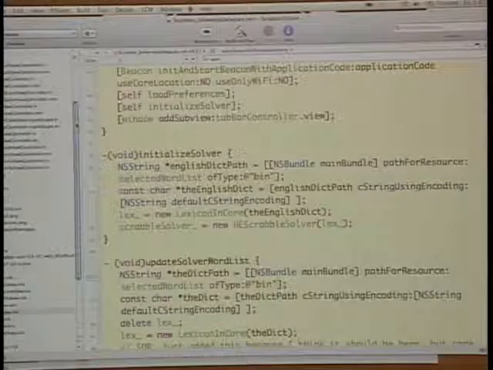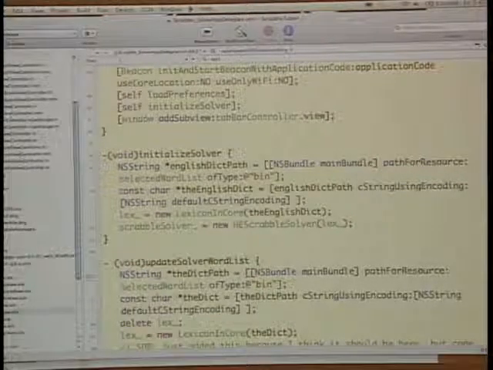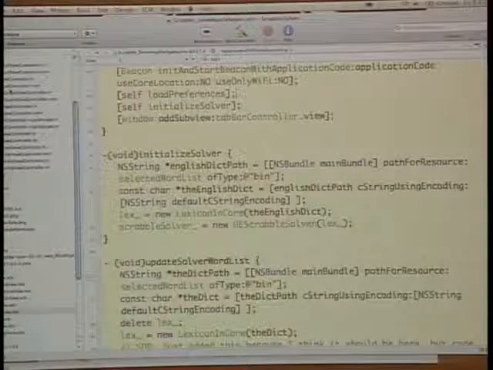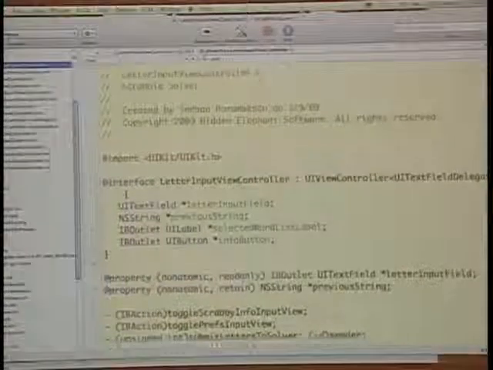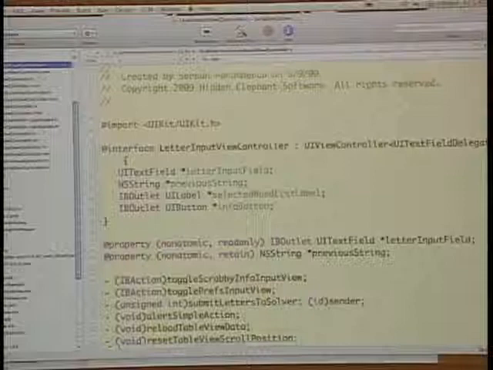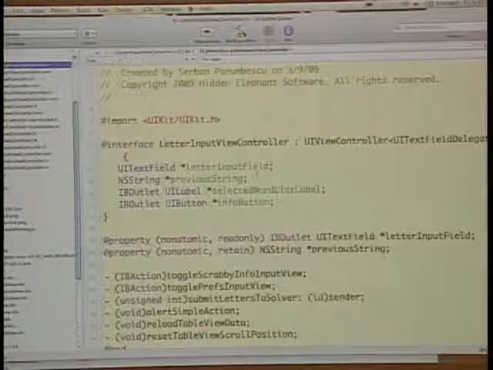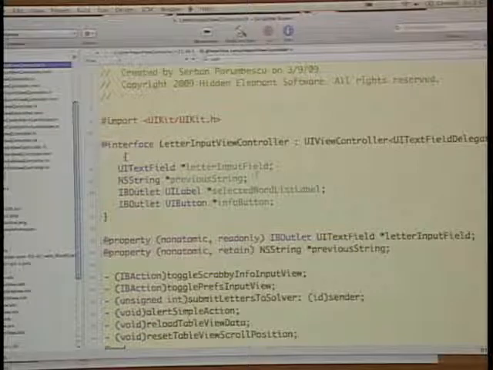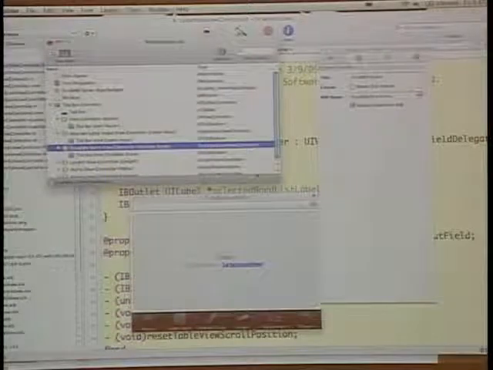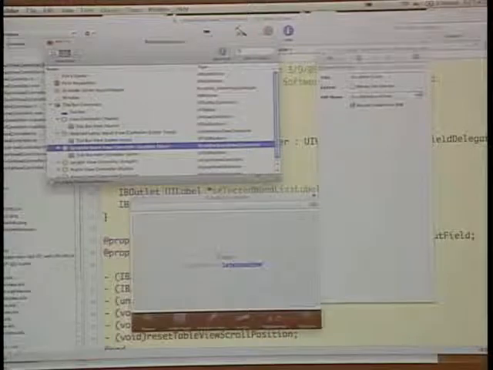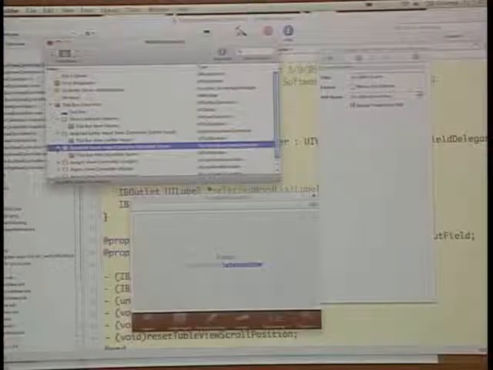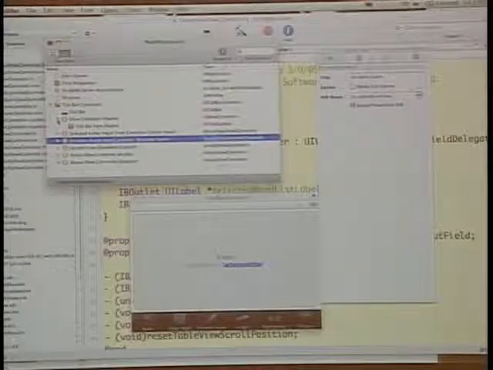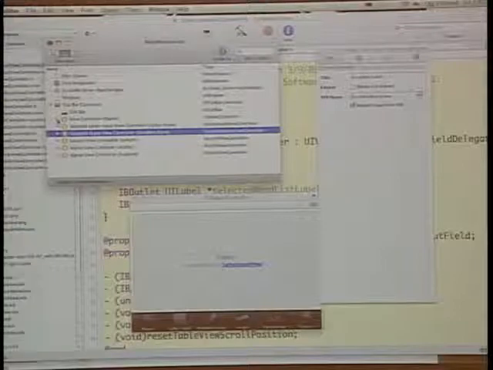So let's see. Let's check out this guy. So the letter input view controller, again, it's just a controller like any other that we've done. So the fact that we made the connection from the Tabbar to this controller right here by just throwing these guys in there, I don't know if this might not be the best way of doing it, but it's a way.